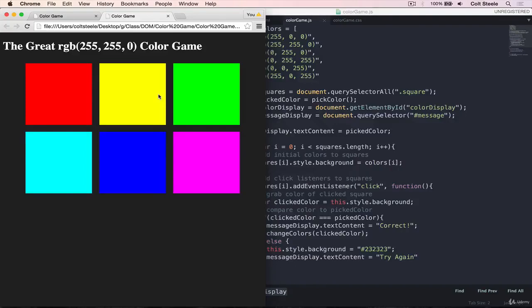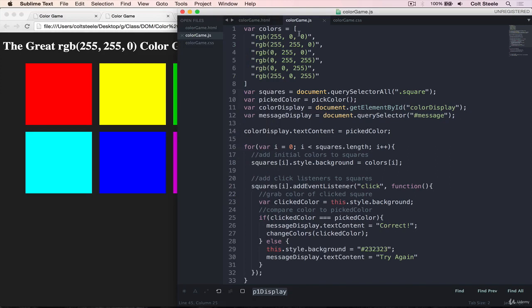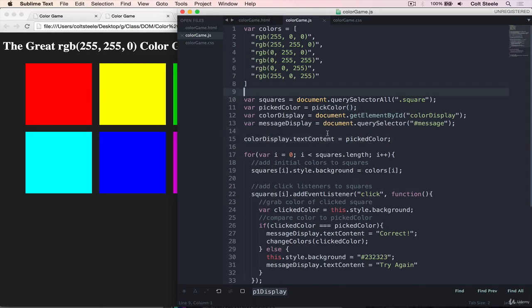So we're in good shape here. What we want to do next is make it so that we don't use the same 6 colors every single time. Instead, we want to generate 6 random colors and fill this array with those 6 random colors and then pick one of those. To generate those colors, I'm actually going to write another function to help us out.